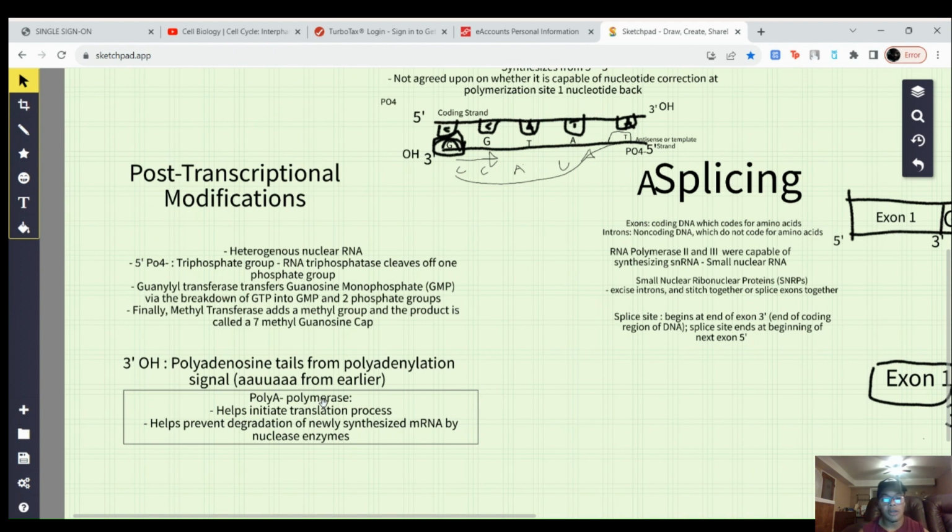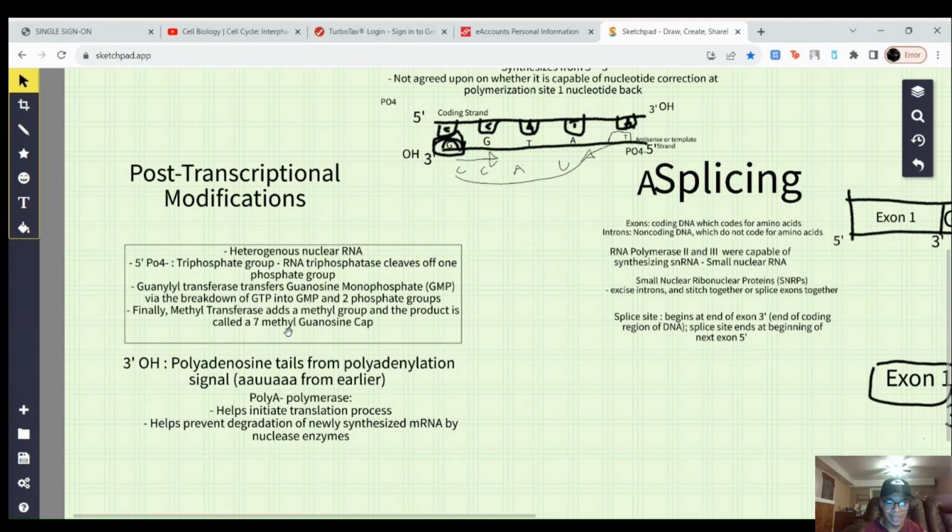It also helps prevent degradation of newly synthesized mRNA by nuclease enzymes, you know, those cleanup cells that are just wandering around the nucleus like, hey, you're not DNA, what are you doing here? You know, they be protecting that DNA, man. Like, the nucleus is no joke. So you gotta think, like, if I had the secret formula for a Krabby Patty in here, would I really be letting anybody just in here? No. So you have to be like, hey, I work here, you know? And that's pretty much what the polyadenosine tails from the polyadenylation signal do.